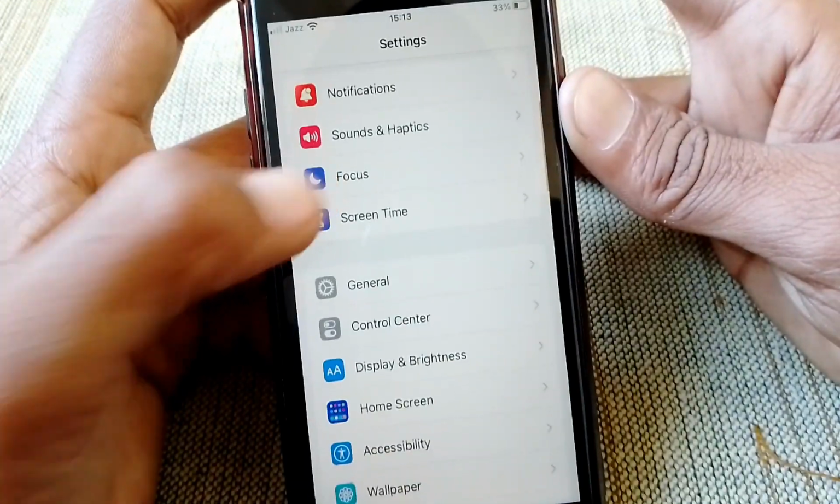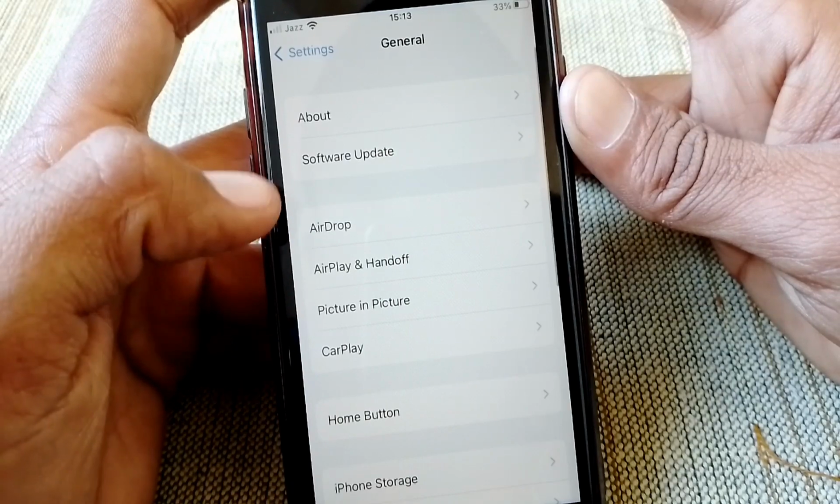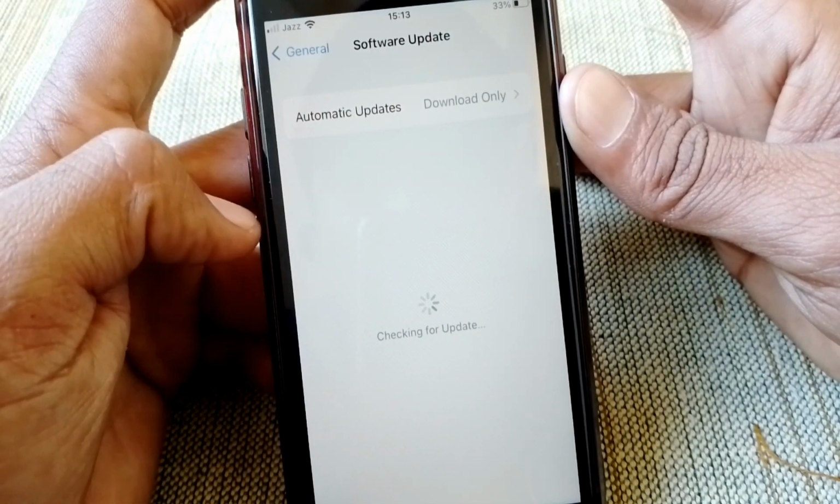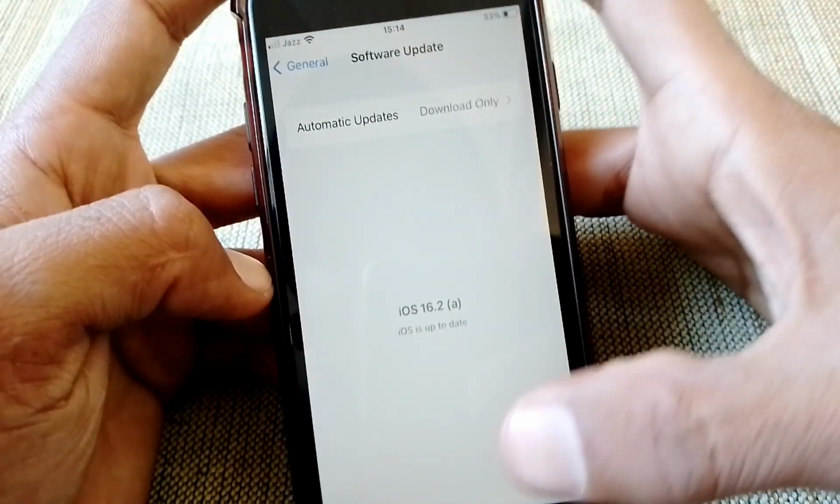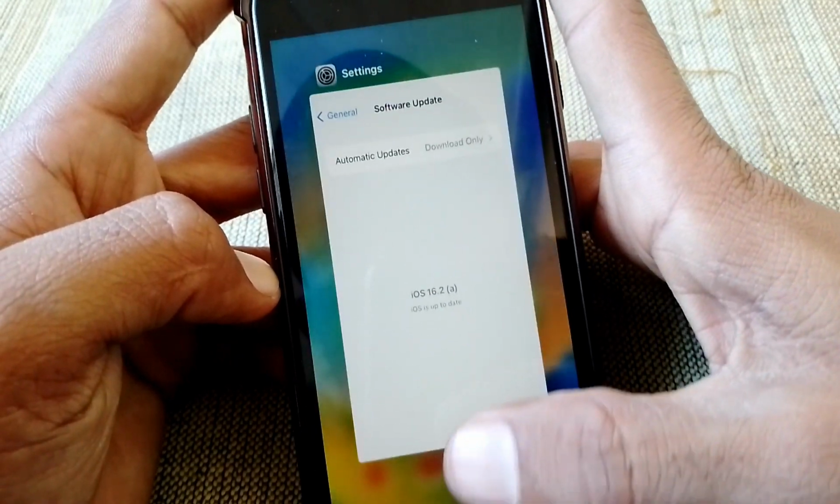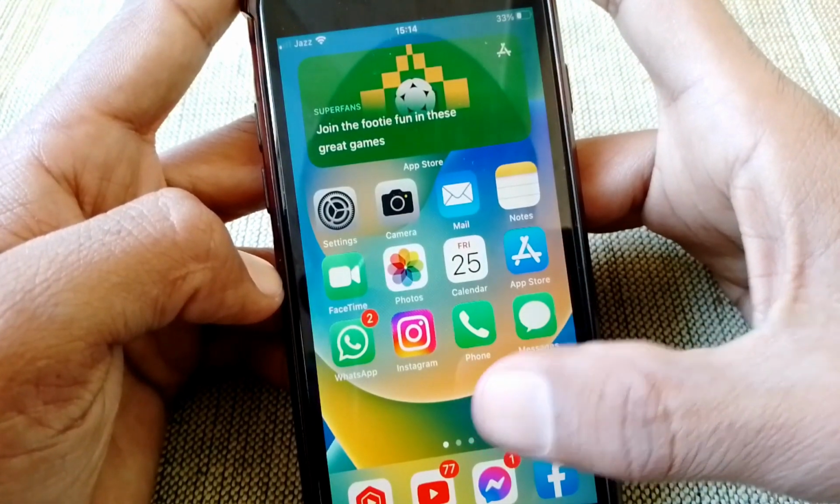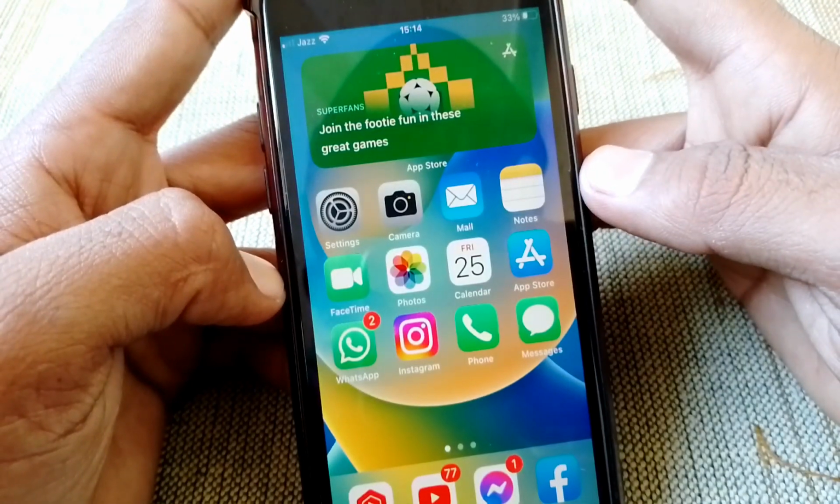Now from here scroll down, tap on General, and from here make sure that you don't have any pending update here. If you have, then you have to update your device to the latest version, and after that check whether your problem has been fixed or not.